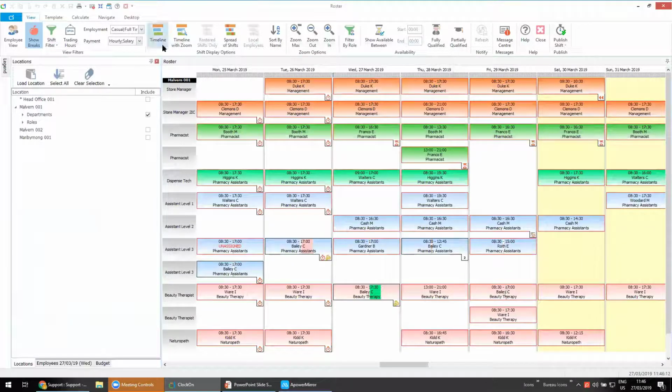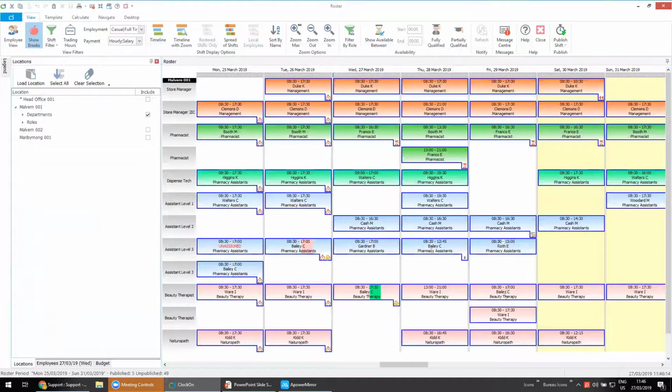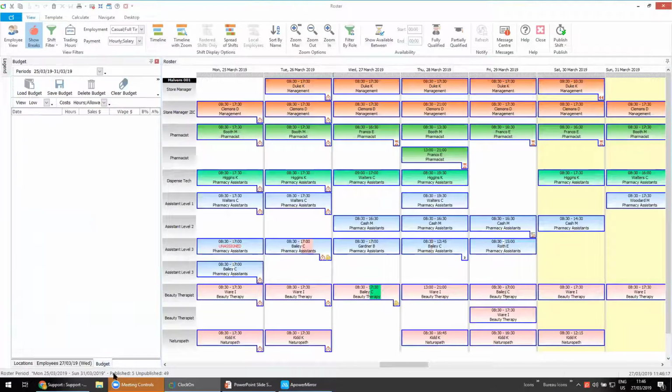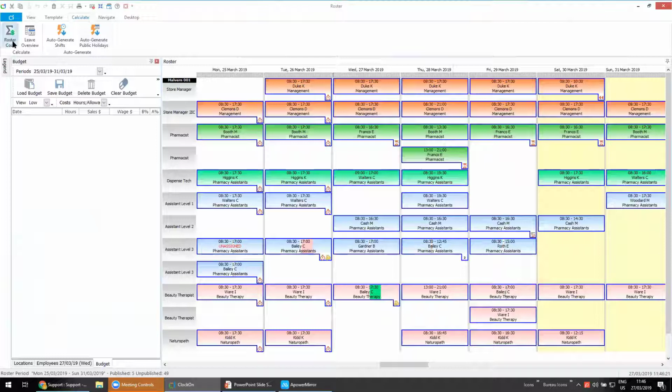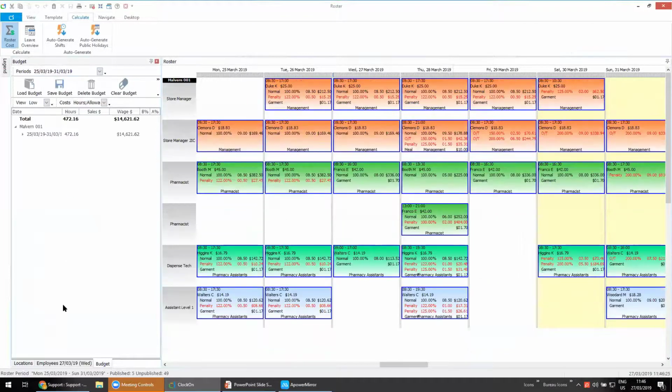So I'm just going to come to the budget tab here. If we go to calculate and click on the roster costs, it's then going to show, and I'm just going to change this view here to medium.